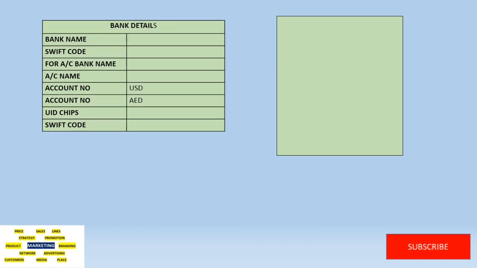Below that, the last part of the invoice is bank details. The supplier's bank details are mentioned here: bank name, SWIFT code, account number in USD, account number in AED, IBAN, and SWIFT codes. Below that is the authorized signatory.